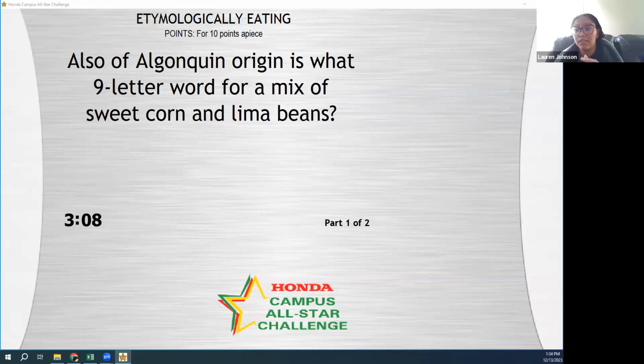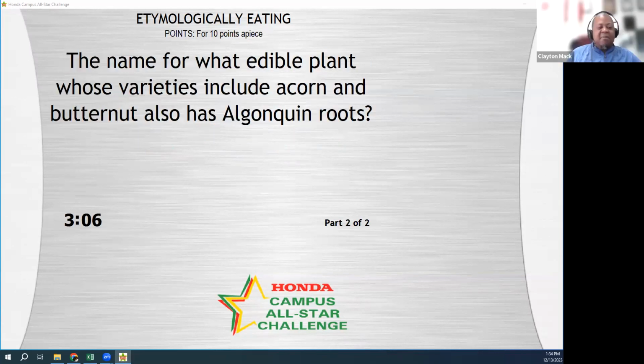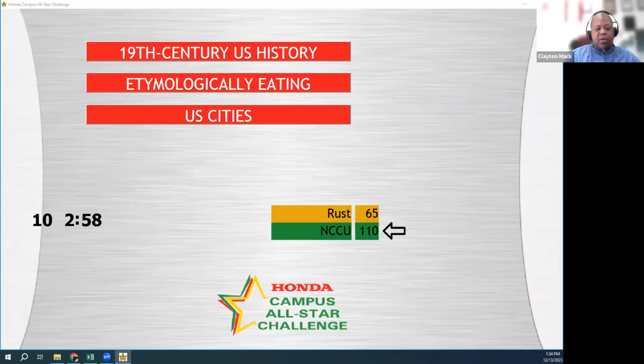Succotash. For 10, yelled it out. The name for what edible plant whose varieties include acorn and butternut also has Algonquin roots? Squash. For 20.